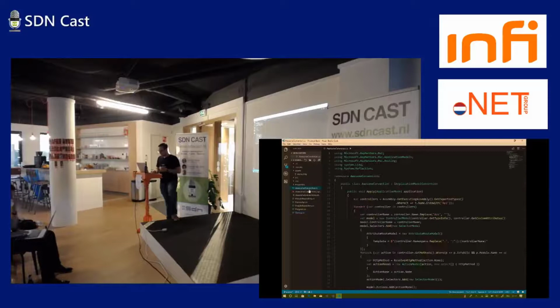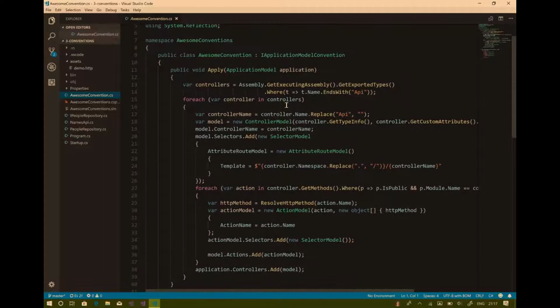Looking at the code, please, it's horrible, but bear with me. I'm working on application level, so I'm scanning my assembly for all the classes that end with API, and that's my controllers. I create a controller model, because that's a controller. I need to put it in a controller model, right? Then I give my model a name, which is the controller name, and then for my API Explorer, I need to create a route for it. So I create a template, whatever the namespace is, then a slash and my controller name, and that is it. Same with actions, and so on and so forth.